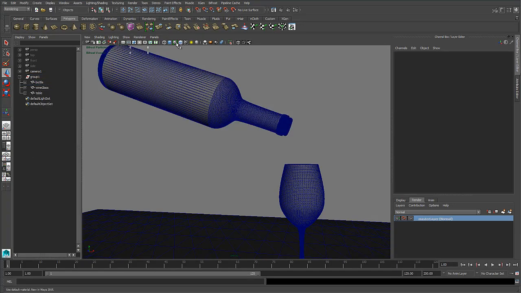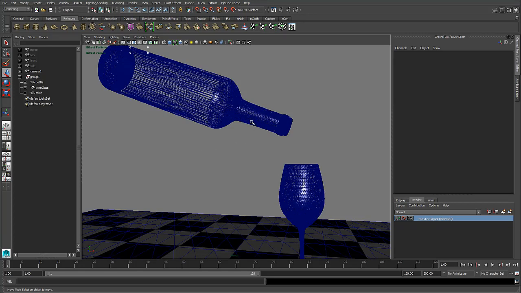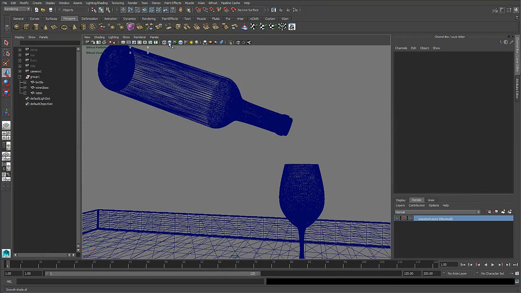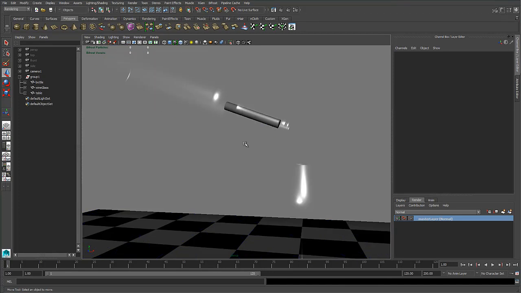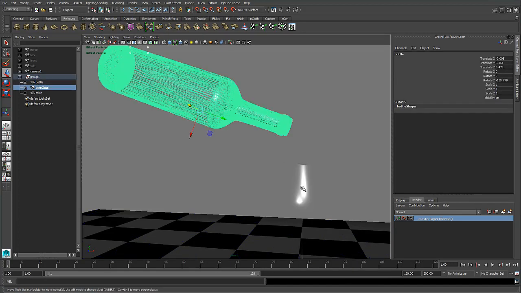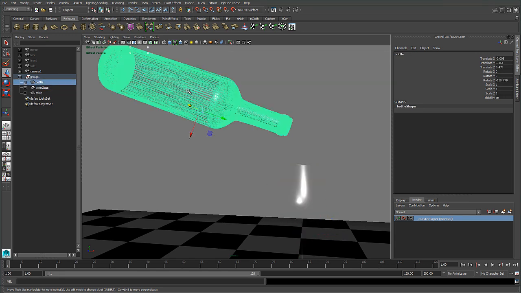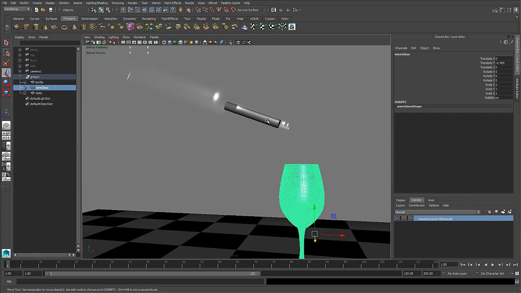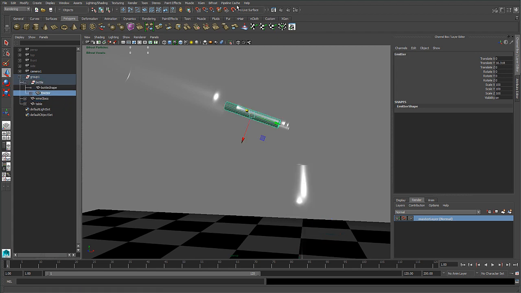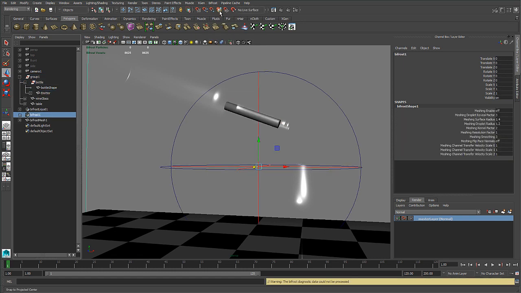So I'm just going to switch over now to some textured view here, and we'll turn off the wireframe. The glass is still there, the bottle is still there. We're just looking at the Viewport 2.0 rendering, which is fantastic. It gives us our glass, and it gives us the ability to see what's going on in the viewport. So I'm going to select the emitter and come up to the Bifrost pull down menu, and simply click create liquid.